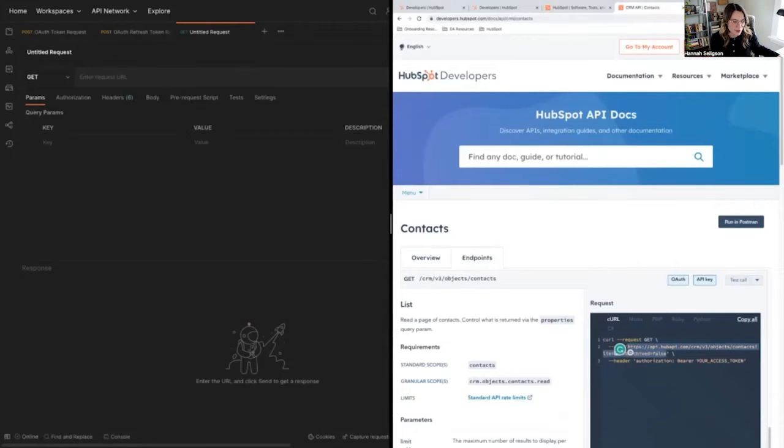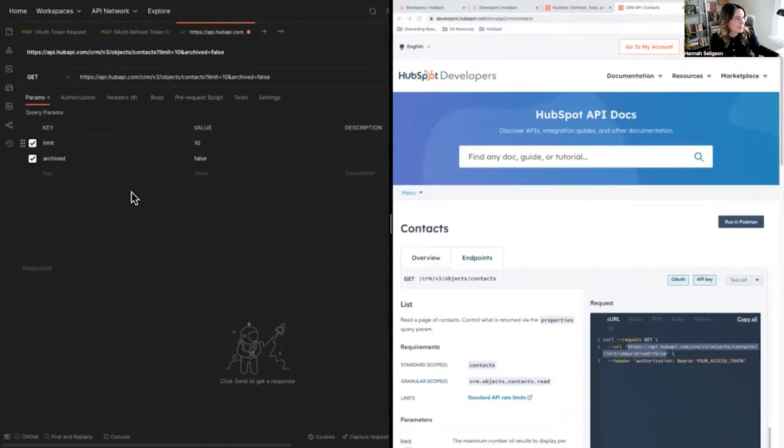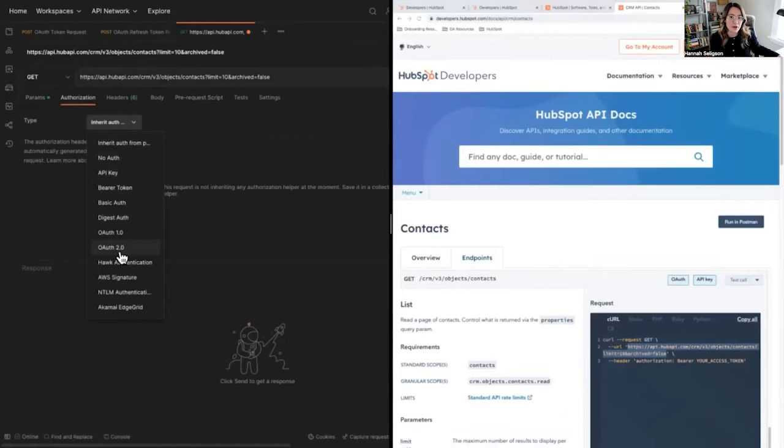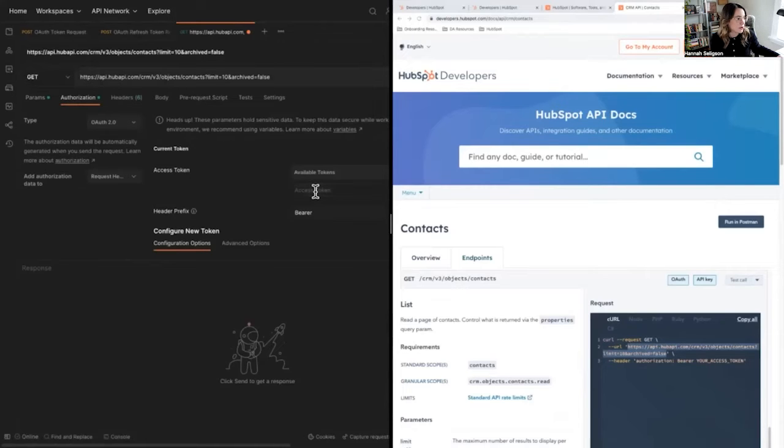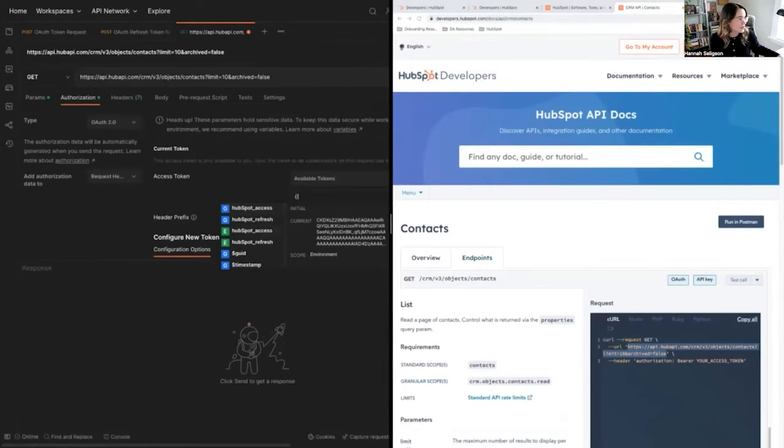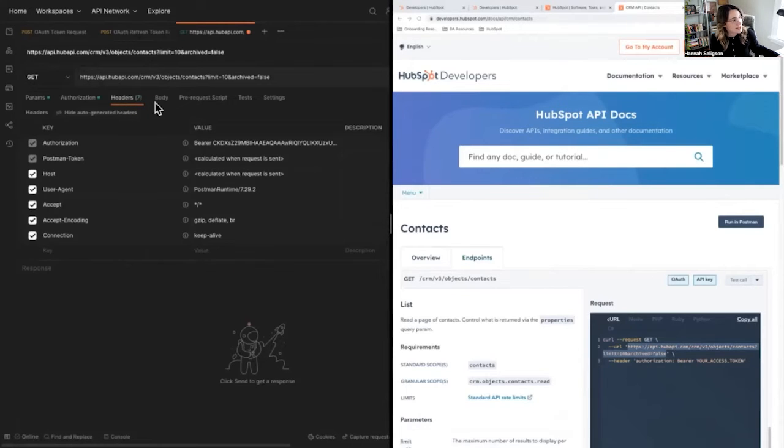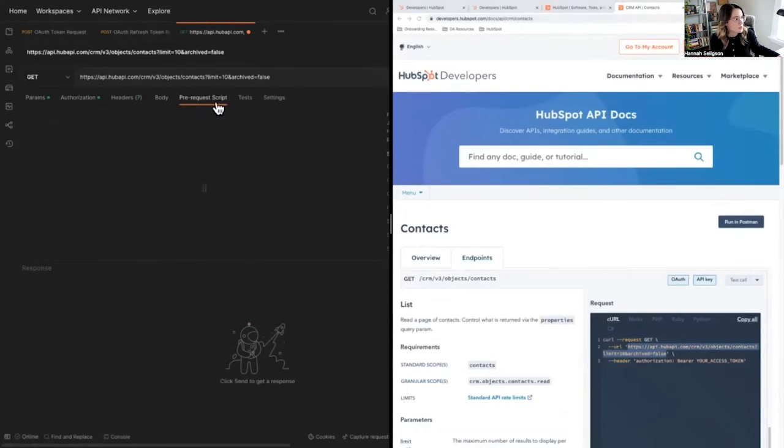Our documentation provides the necessary URI that I then copy and paste into Postman. Then, as I mentioned before, I did set up OAuth 2.0 with my access token. And I'm just ensuring that I have the proper authorization put in place so that I can make my request in Postman.